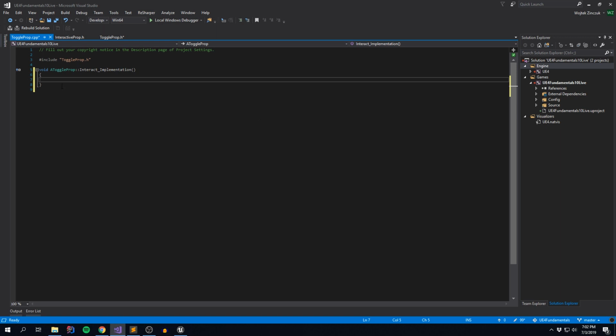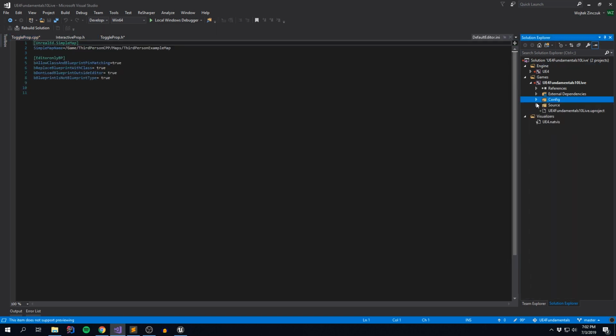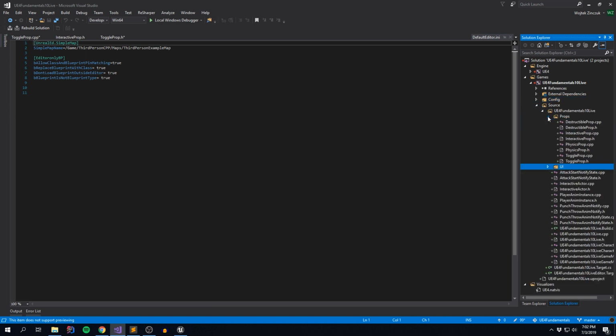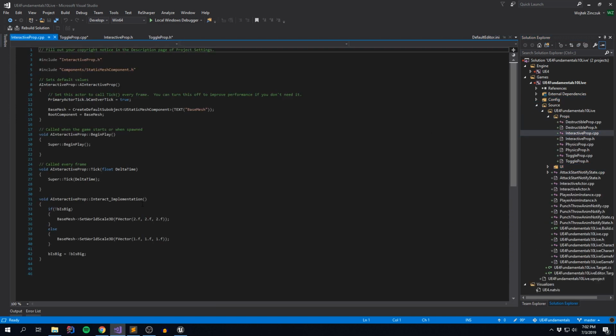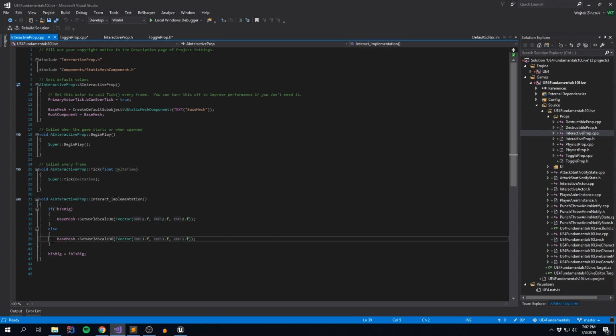So where were we? Our interact implementation. What this is going to do for our toggle prop is avoid calling the super on the interactive prop. Let me show you what's happening there. In our interactive prop, we're basically saying, is my object big? If it's not big, set it to twice the scale. If it's already big, then just flip it back, just off and on.